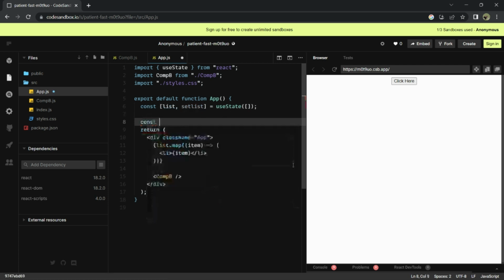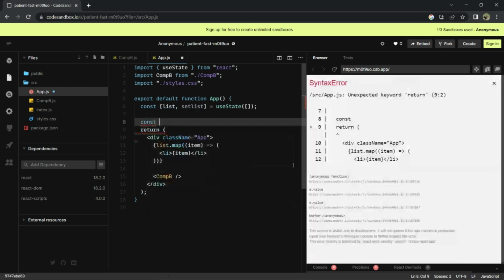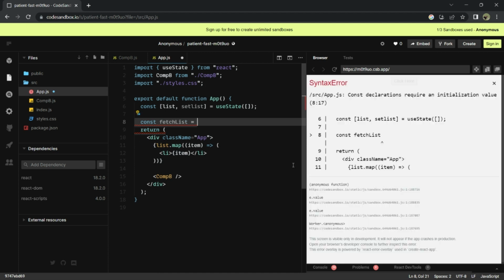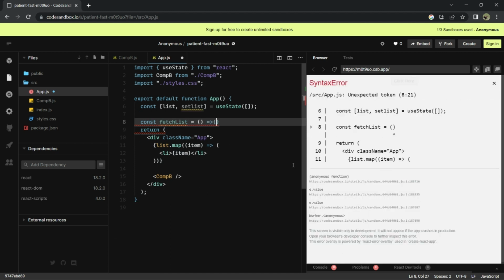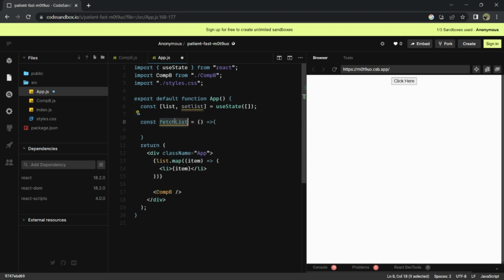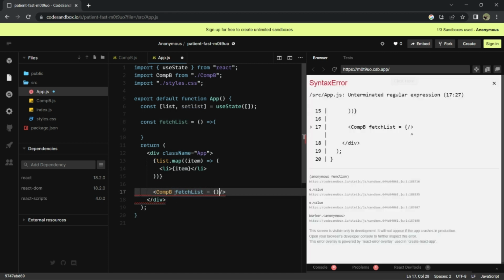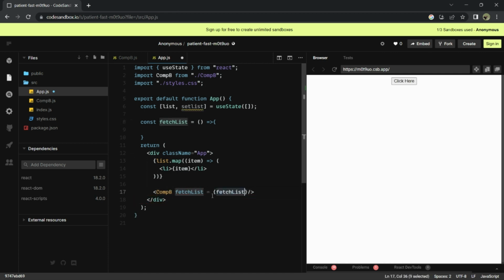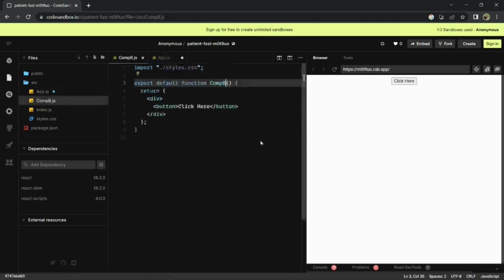So for that we can create one method over here, like a const fetchList method. Okay, and in this fetchList we want to fetch this list on click of this button. So what we can do, we can pass this fetchList as a property. So we are passing this method as a reference. Now we will get this fetchList property on component B through the props.